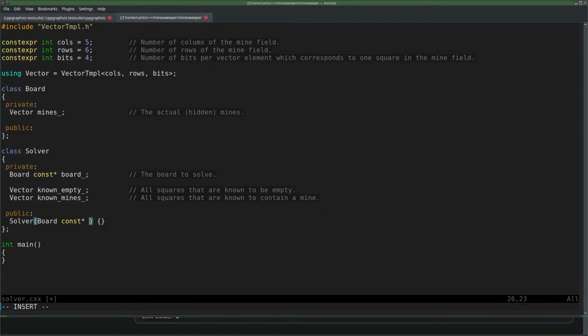I'm not happy with the word board. It's more like the problem. We should call it problem. Minefield. Field. Stick with board for now, I guess. Okay, we can at least initialize that then.